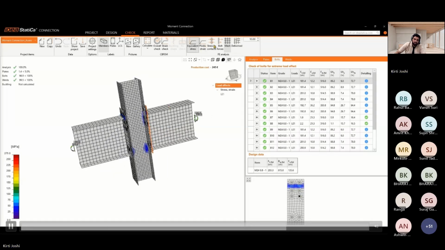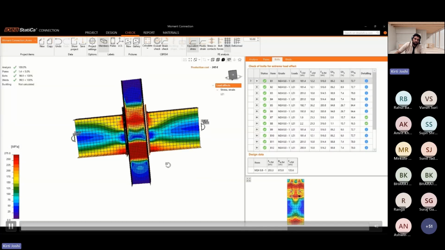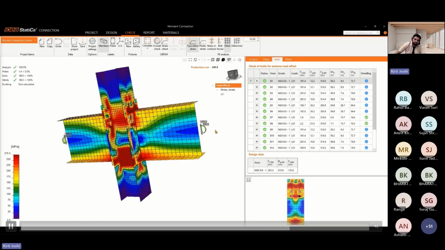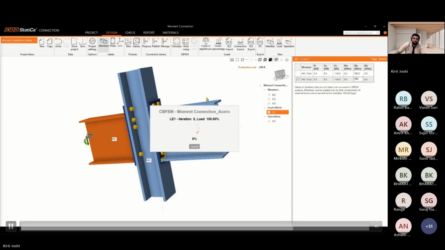You can also generate the stress. Right now, all my welds are stressed in the weld region as well. The beams are also increased. So right now we'll also increase to more than 1.75. We are going to increase by 550, and we'll see if this connection can take our moment or not.